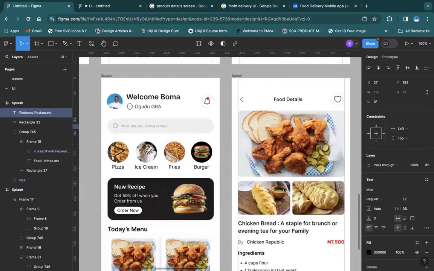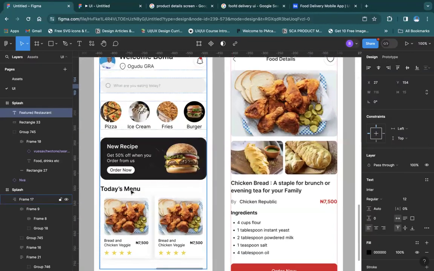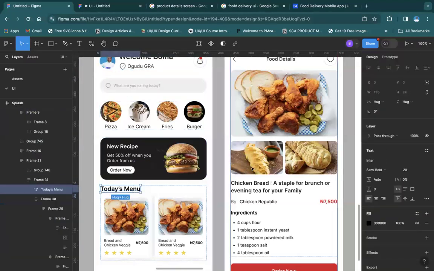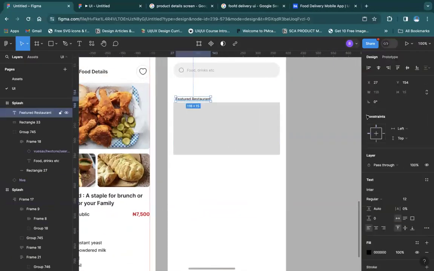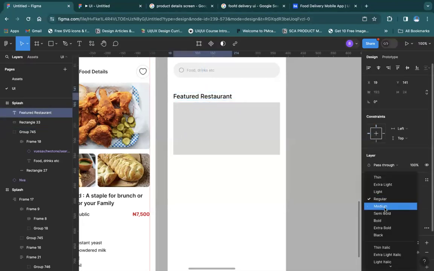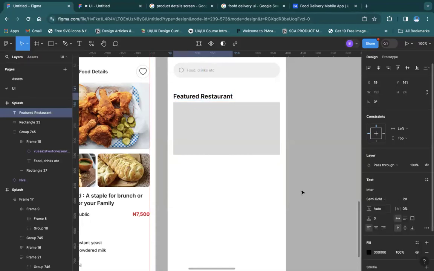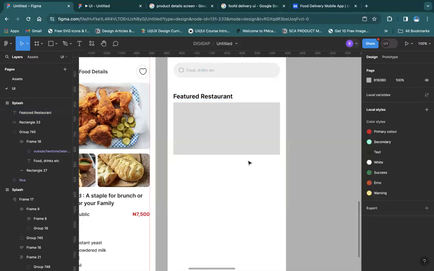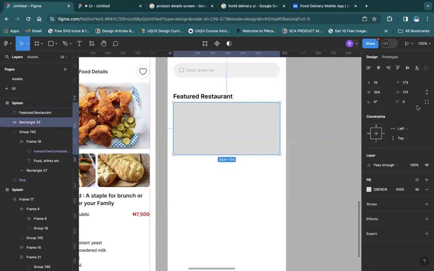Featured restaurants. What's the size I'm giving it? 20. Remember that it's 20 we've been using. So I'll just make it 20 and size 20, and make it bold. And then what do I have here?